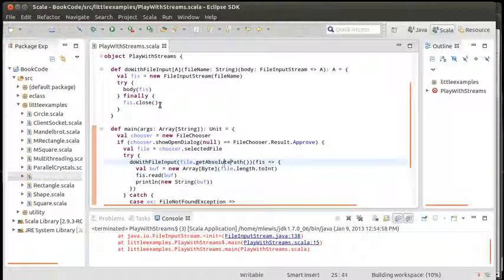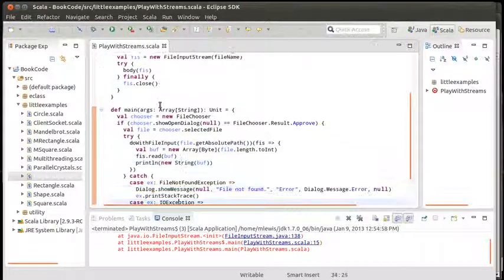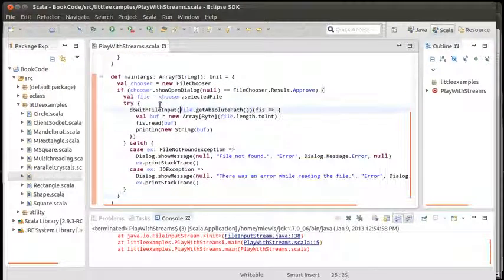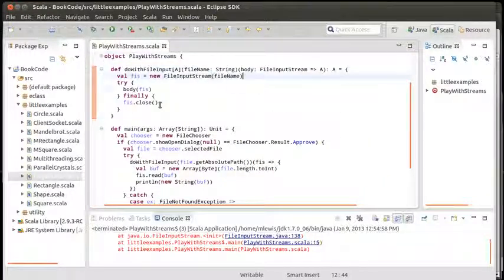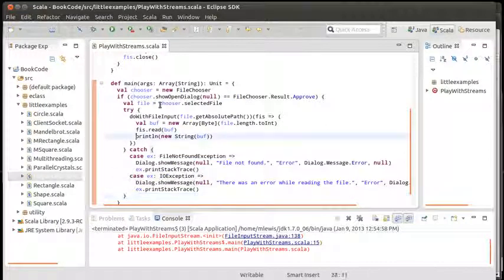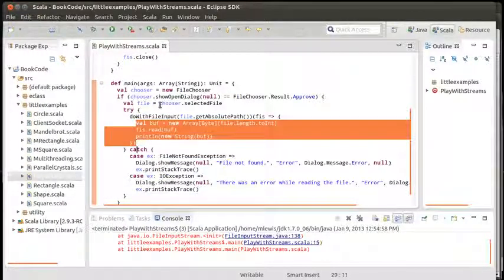Okay, so our do with file input, we pass it the file that we want to work with, and then we pass it a function that takes the file input stream and uses it however it wants. Note it does not close it here, because this is supposed to be responsible for opening and closing, and then it delegates only the actual activity to the body, and that's what we've passed in here.